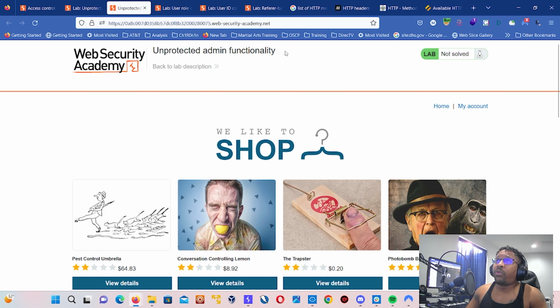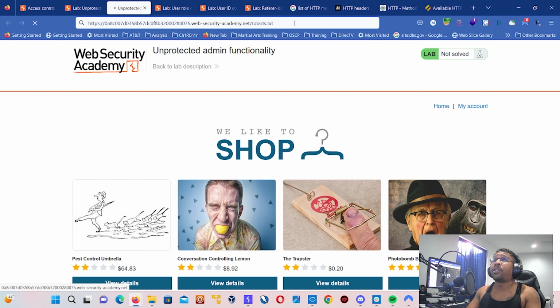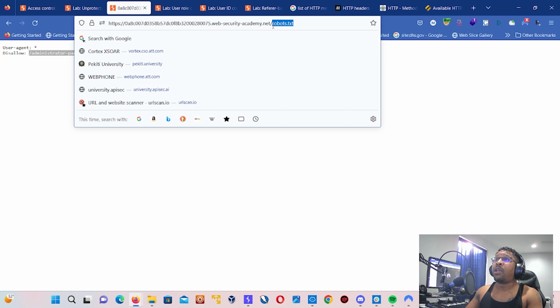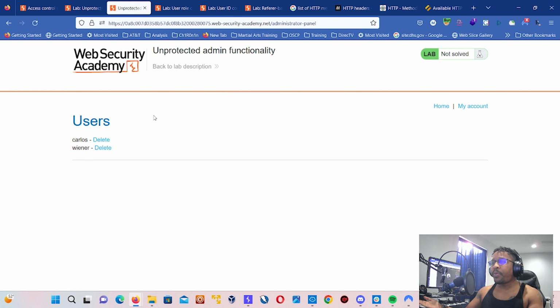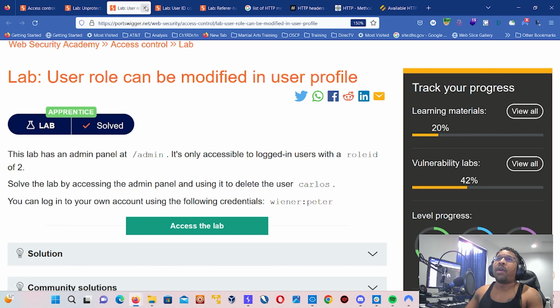First step that we always look for first is robots.txt. Robots, if I spelled that correctly. All right, cool. So here we got a response, administrator panel. Select that. Okay, paste that there. And we should not have access to this, but we have the 2 users that we're asked to delete. So let's go ahead and delete that. Okay, so that part's done.